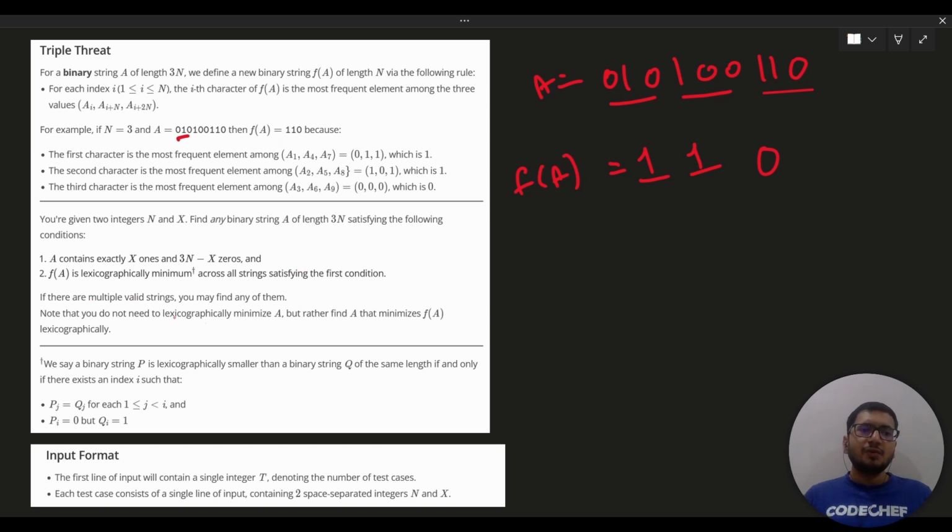And remember, we don't want to find the lexicographically minimum A, but rather we want to find A such that it minimizes f(A) lexicographically.